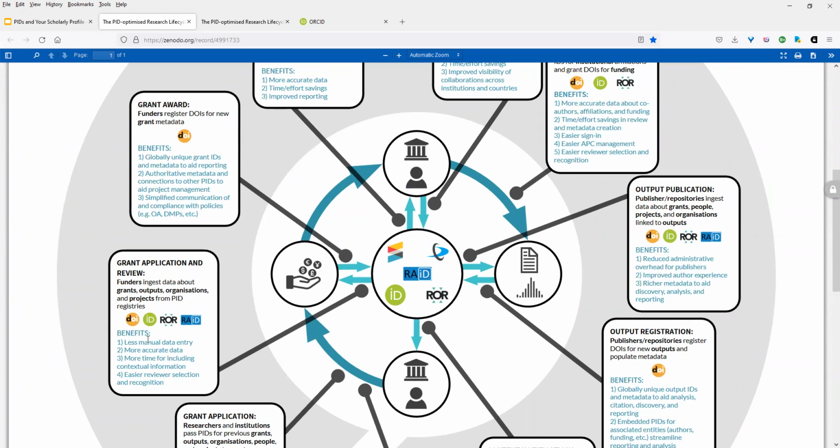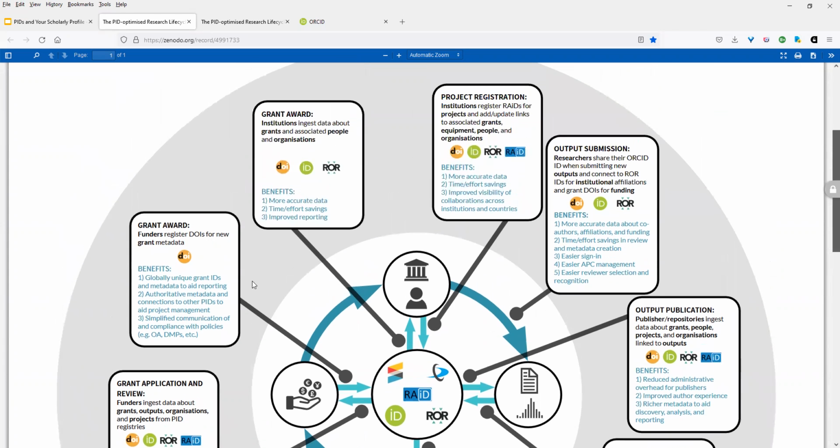And you get, again, a lot of these, earlier, more accurate data and all that, but you also get easier review, selection, and recognition, that sort of thing. So that's good. All right. And if you continue up the circle here, if you're lucky enough to get a grant, then the funders will register the DOIs for new grant metadata. So then other researchers can see what you've got, what was successful, and then say, hey, maybe we can emulate that in that particular way.